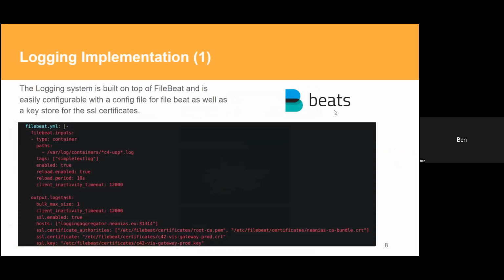The logging implementation is built on top of Filebeat. It aggregates the logs from JupyterHub, which are in other files defined down here in the containers. These are just a simple text log. The output of Filebeat goes to the aggregator at NEANIAS. So this goes to the NEANIAS logging servers and is aggregated on a dashboard to be able to view. It's quite simply implemented with a YAML.